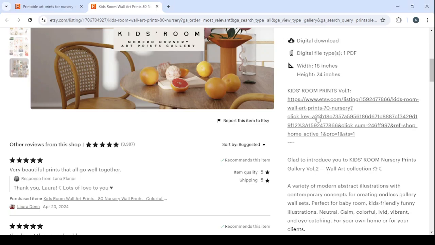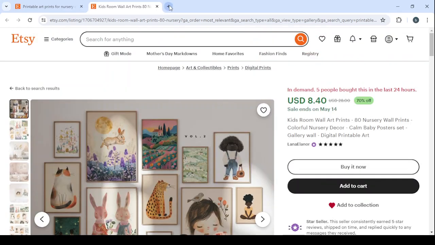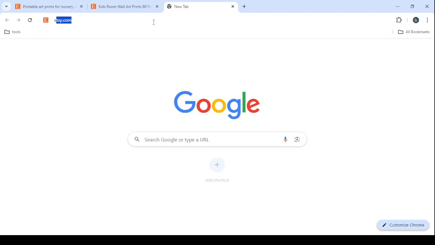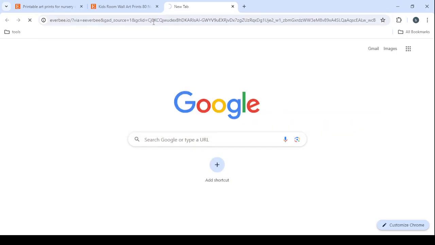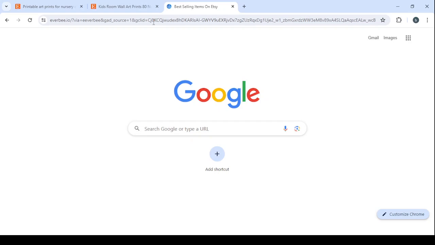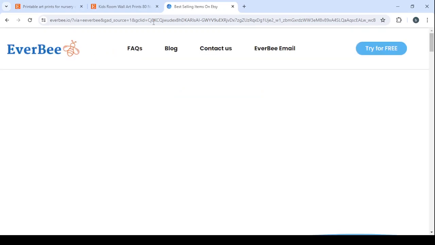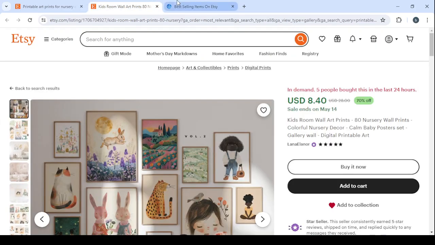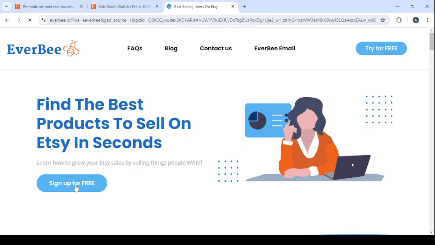So here I'm going to take you to the tool I have talked about, which will help us decide which product is working and which is not, and will also help us know the trending products available in this niche on Etsy. So here, let's sign up for free, and let's wait for it to load. Give it a few seconds to load.